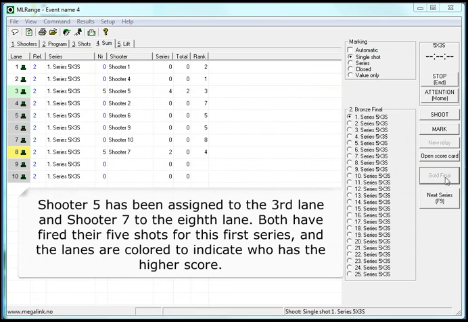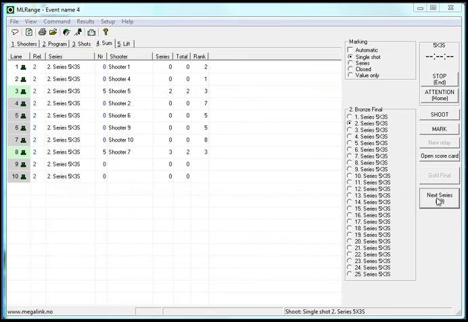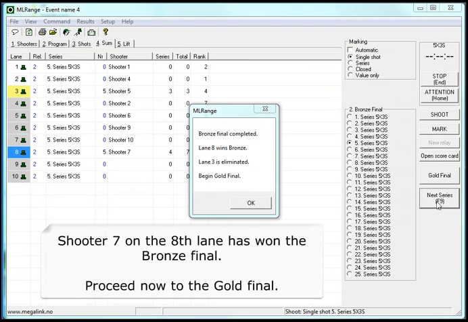Shooter 5 has been assigned to the 3rd lane and Shooter 7 to the 8th lane. Both have fired their 5 shots for this first series, and the lanes are colored to indicate who has the higher score. Shooter 7 on the 8th lane has won the bronze final. Proceed now to the gold final.